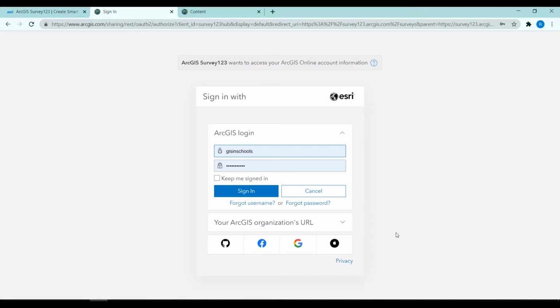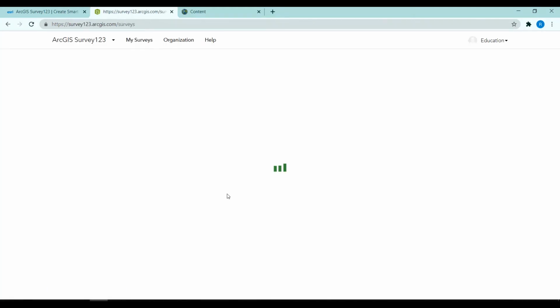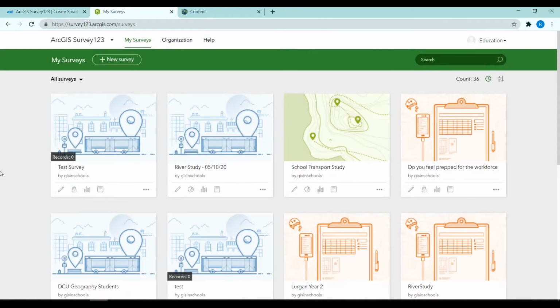I am asked to log in with my ArcGIS Online account. Once I am logged in, I can see the surveys I have already created. I could click on any of these to edit the design of an existing survey or take a look at survey results.